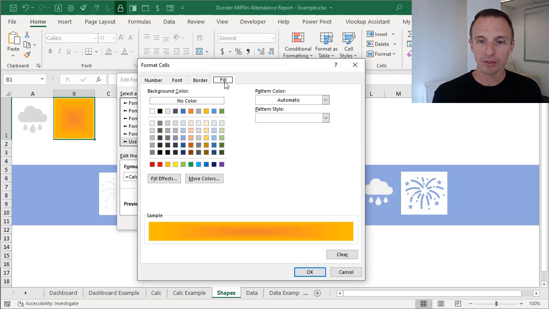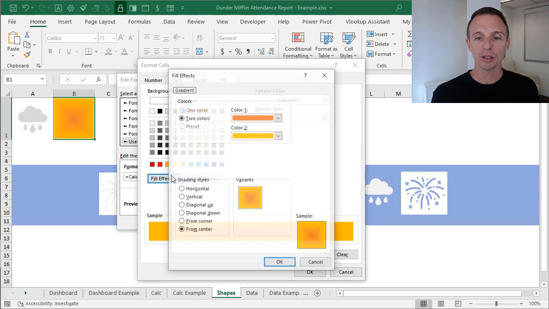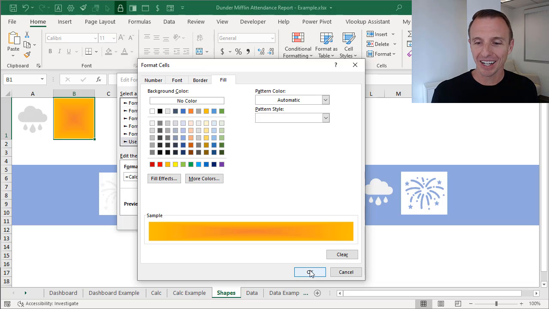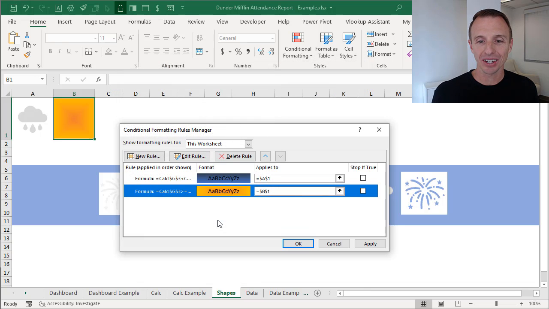And for the format, on the fill color, I just went under fill effects, and you can choose a gradient here, choose two colors. So I just chose orange and yellow. And from center, of course, you can totally change this. It's a little different for the storm cloud, but that's what that gradient fill looks like. And I'd say use this with caution because it can get ugly really quick, but for our firework icon, it looks kind of cool. Hit OK there and hit OK there.